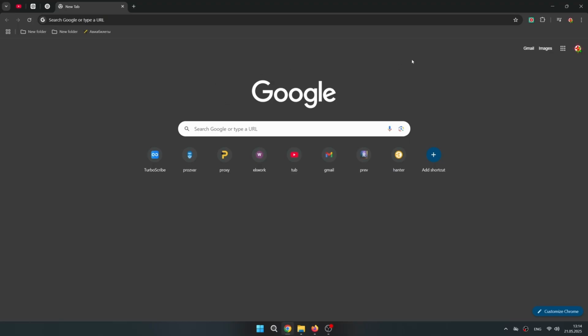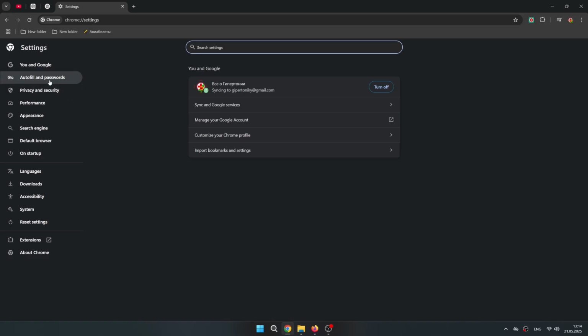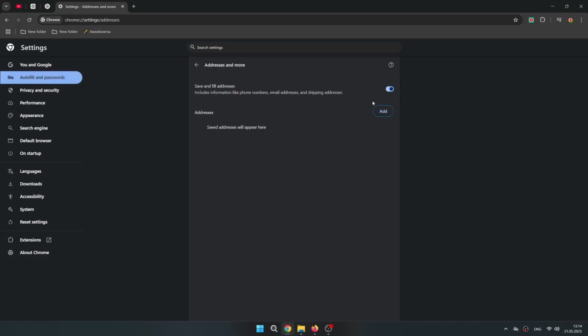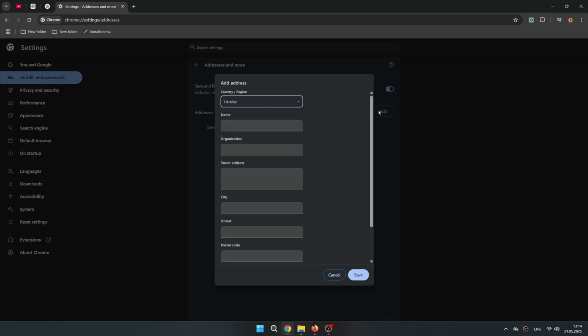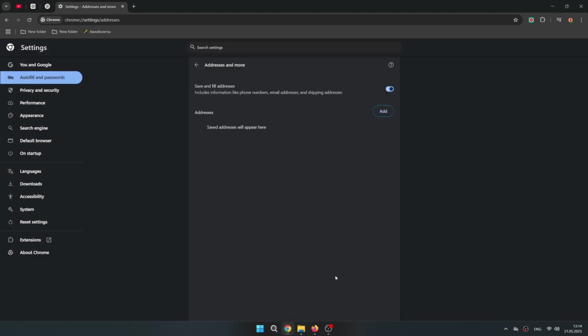How to enable autofill for address and phone number in Google Chrome. To enable autofill for address and phone number in Google Chrome, open Settings and go to the Autofill section. In the Contact Info section, turn on the option Offer to fill in addresses and phone numbers. This will allow the browser to automatically fill in this information when filling out forms on websites.